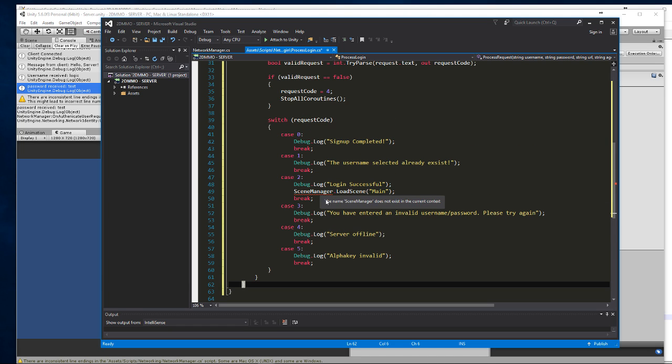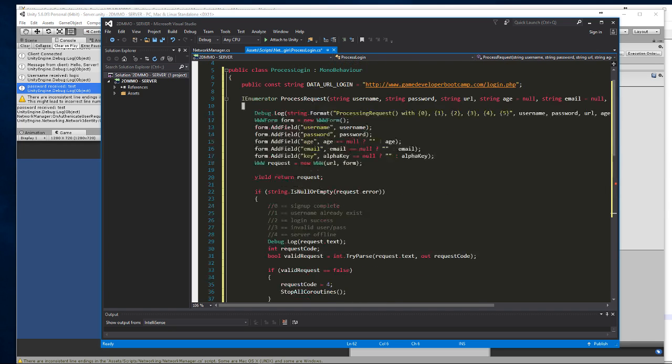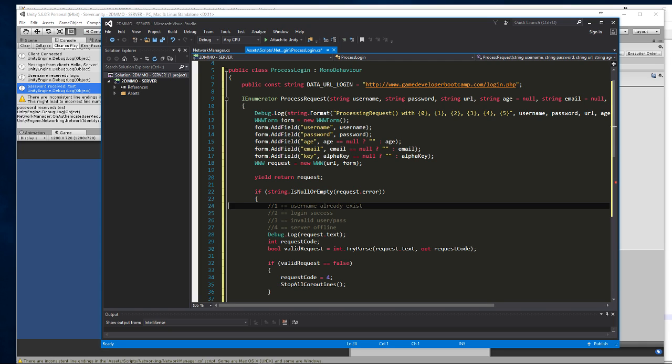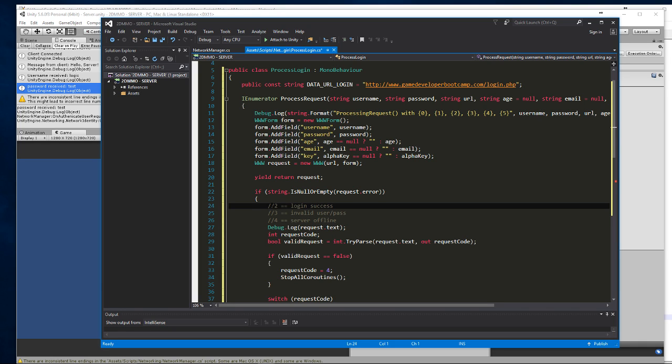Alright, so here's what's gonna happen. We have these error messages, right? 0 is sign up complete. This is just for logging in, so I don't care about that one anymore. So I'm actually gonna backtrack. I don't want sign up complete. I do want username already exists. No, that's part of sign up. Login success is going to be 0. Invalid user or pass will be 1, and server offline will be 2. Actually no, server offline will be -1. So -1 server offline, 0 login, 1 is invalid.